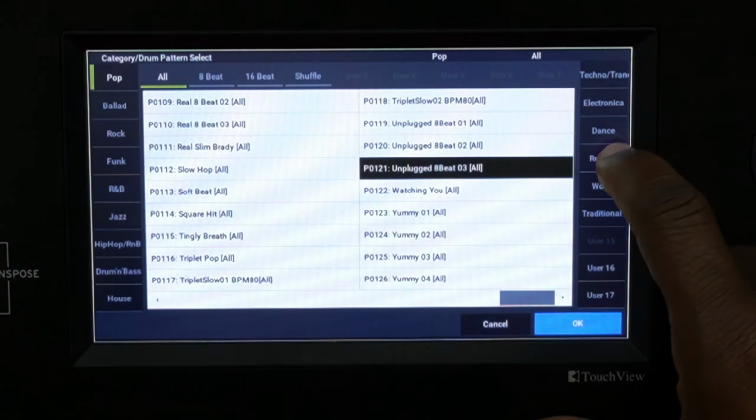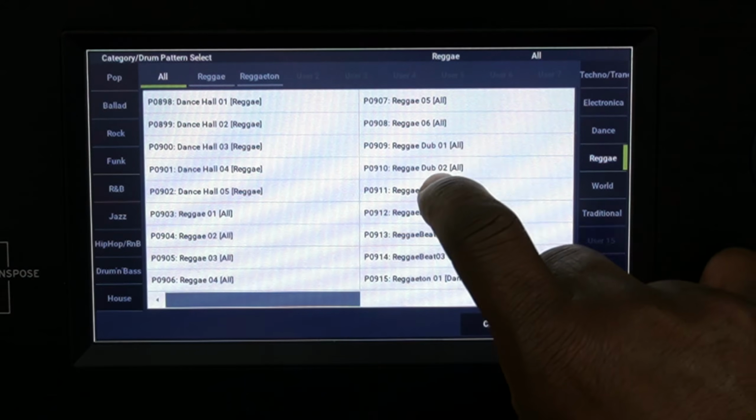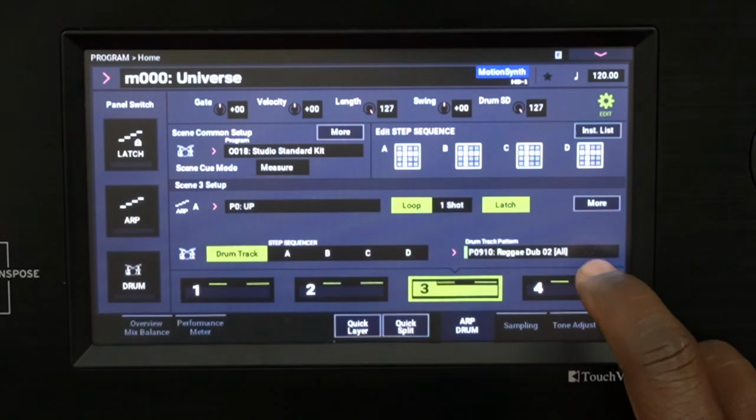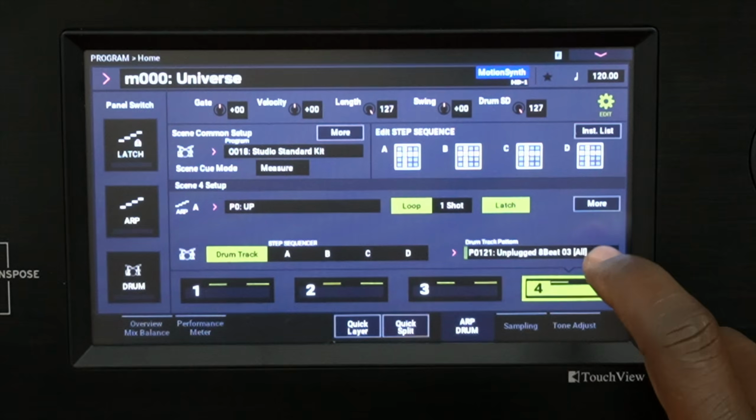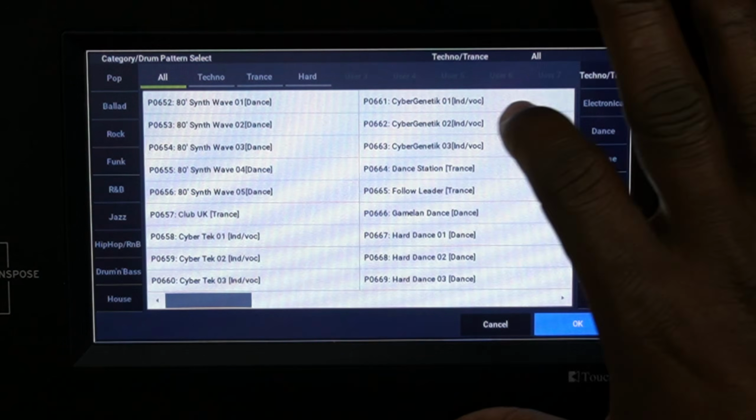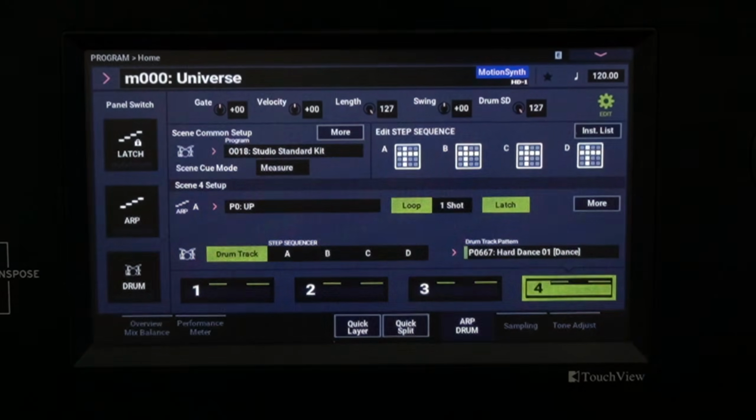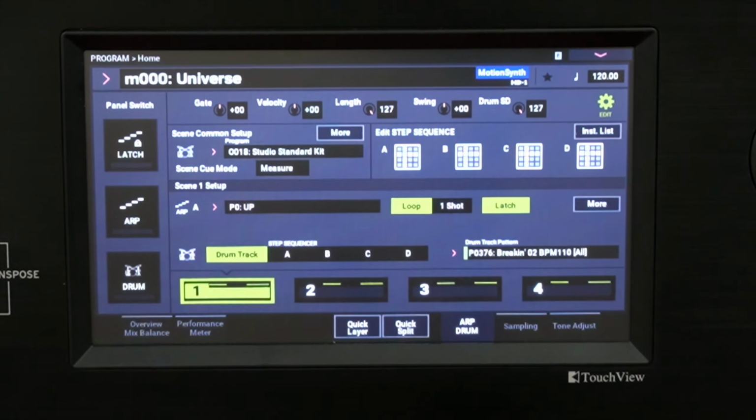Let's add something completely different. Let's go to reggae dub 02, and on 4 we're gonna go to techno trance hard dance 01. Okay, so now we got 4 different drum beats set up in here, and so when I push this drum button and trigger it, I'm going to be able to switch between all 4 of those drum tracks on the fly, and it's going to stay in sync. So let's watch how that happens.